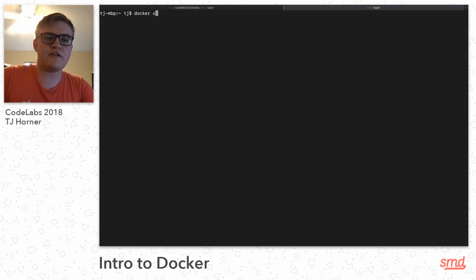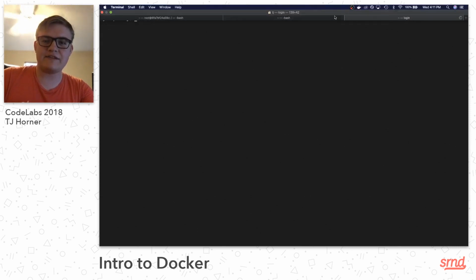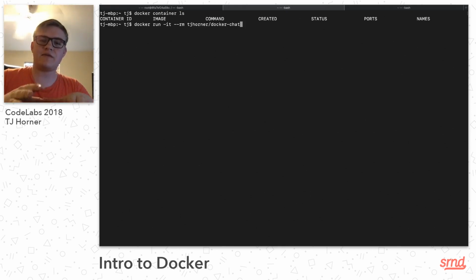So if we do docker container ls, I have no containers. That's normal because this is our communal instance of Docker. What I can do, though, is demonstrate networking, and if you guys want to do this, you're welcome to as well. I want to make a couple tabs here and run an image that I made called Docker Chat. It demonstrates the networking abilities that Docker has, because containers can talk to each other, and this image is built to talk to other containers in the same Docker daemon.